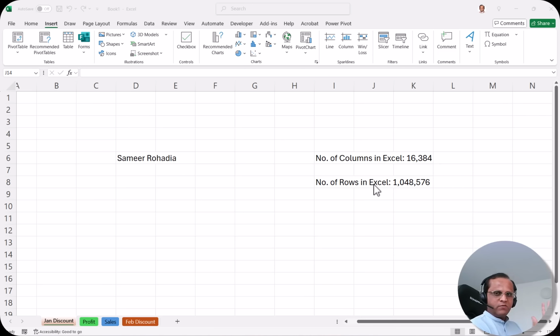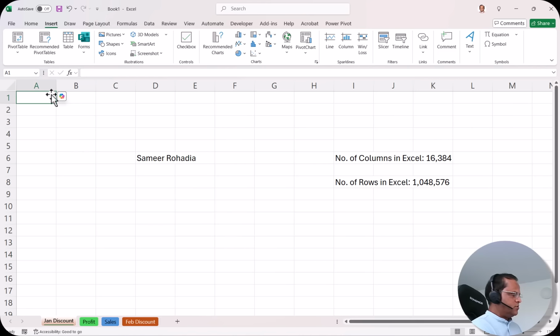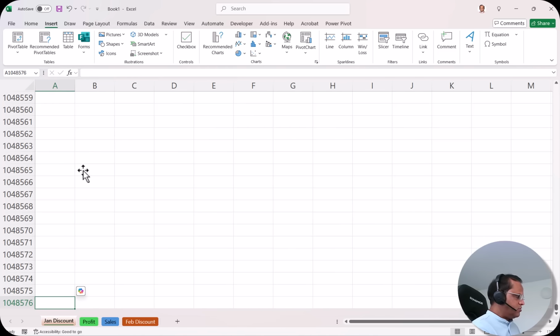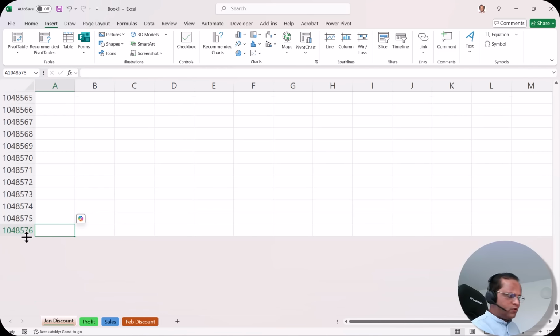The total number of rows that we have in Excel is 1,048,576. Suppose I want to go to the last row. I have to select the cell known as A1, the first cell in the top left corner, and then press Control and down arrow key. Now it will take me to the last row, which is 1,048,576. So this is the last row that we have in Excel.